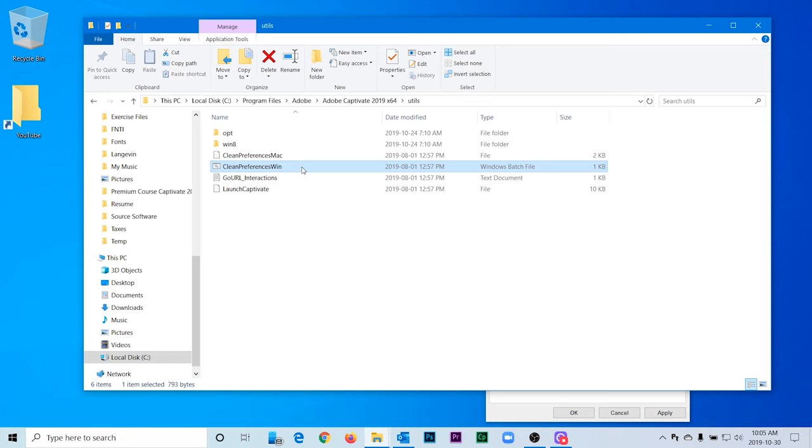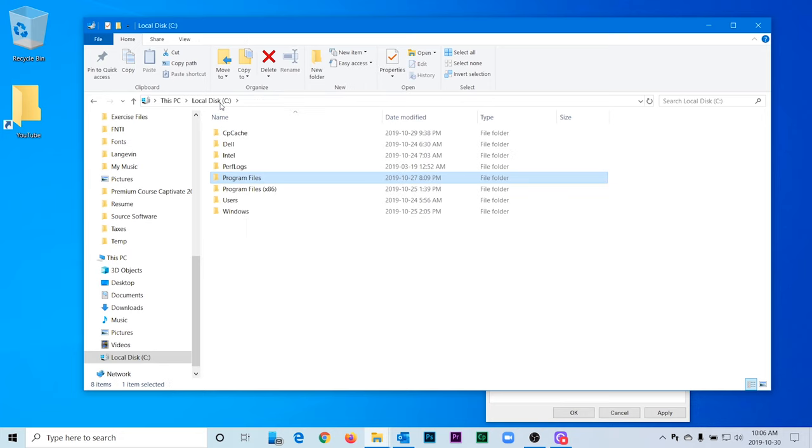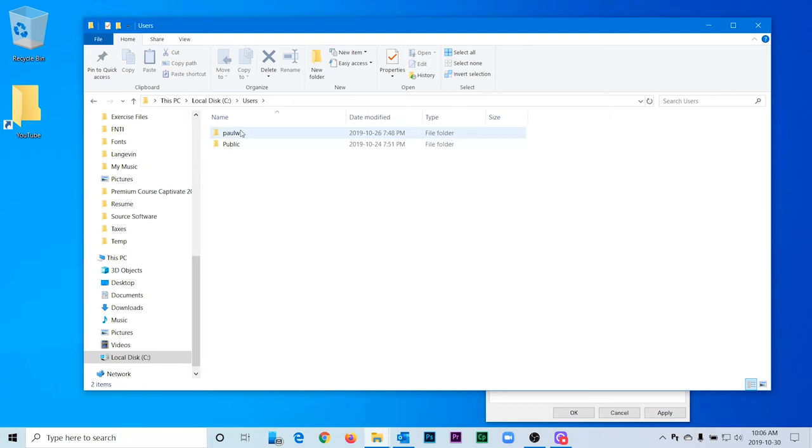But before I launch Captivate again, there's one other thing that you may need to do. This is an optional part of this, but recommended. I'm going to navigate to, first of all, my C drive, and then go into the Users folder. Not my own user folder, but the public user folder. Go into public documents, and then there's a folder called Adobe, and you should see a folder called eLearning Assets.